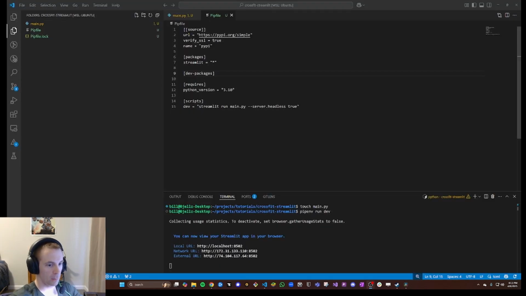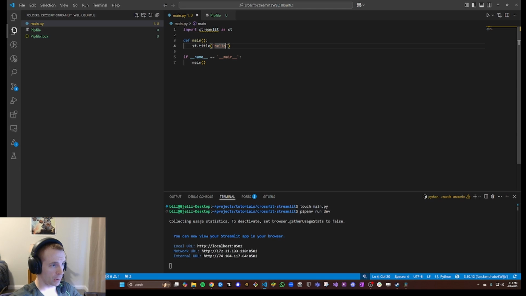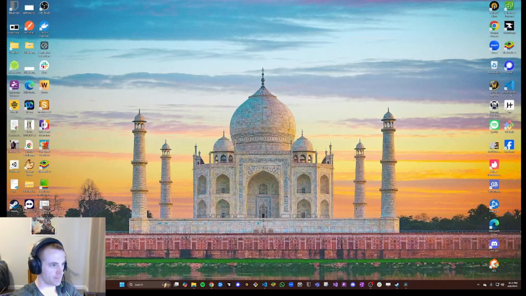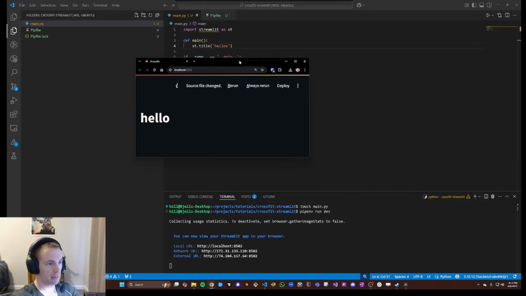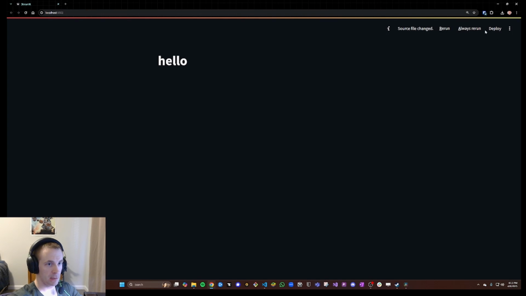Alright, so now that we've seen it run in the actual browser, I want to keep this open, because I'll just show you, if we do hellos, just add an S to it, and then bring back the actual browser. You can see here Streamlit detected a change for you. So you'll get this up here. I usually just click always rerun, so that I automatically see the updates.